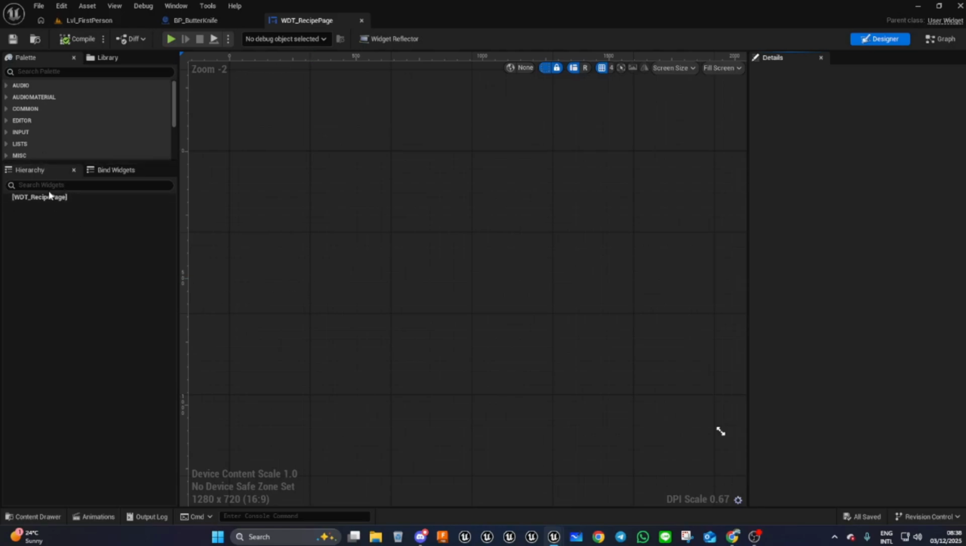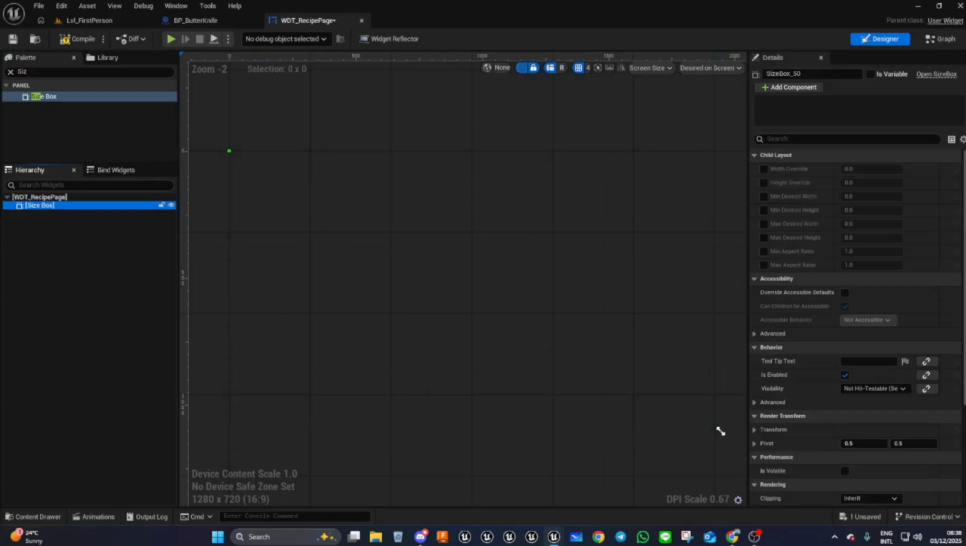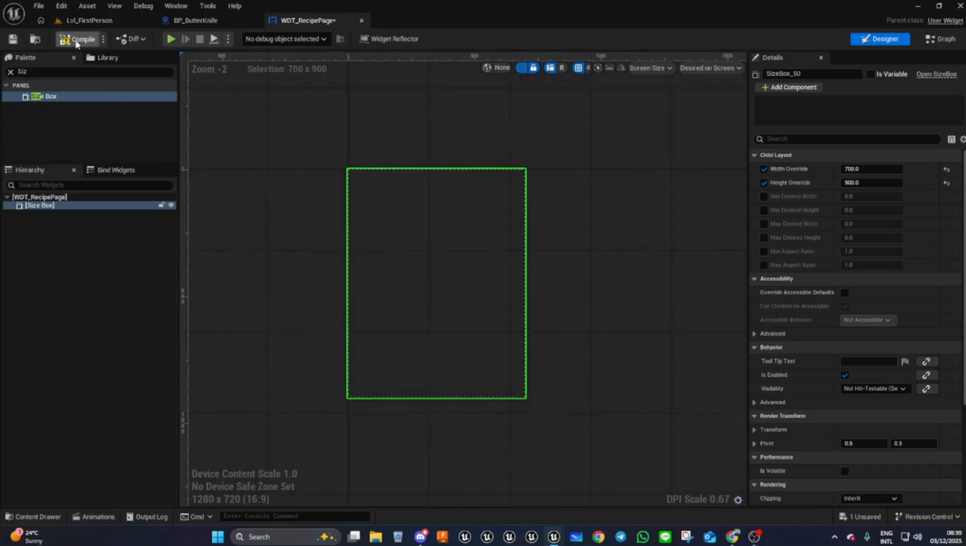So first of all, we're going to add a size box. And we're going to set the sizes so we can decide on the screen. We're going to do a width and height override of 700 by 900. Again, if you're using my artwork following along, I found this to be nice, but if you're using your own artwork, then adjust it to what you prefer.